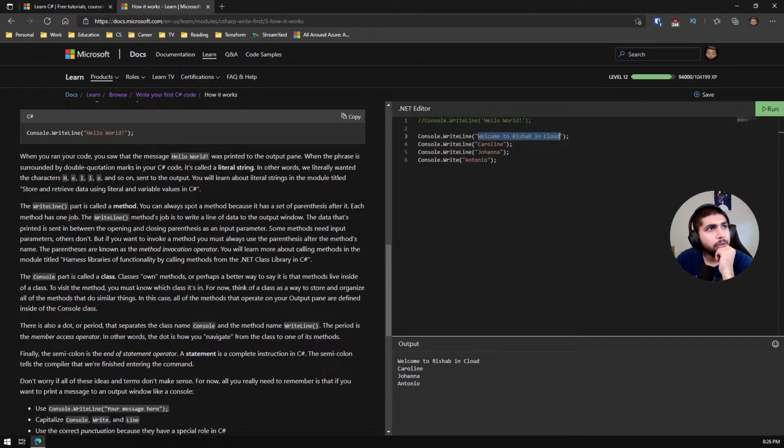The concept we call classes own methods, or perhaps a better way to say it is that methods live inside of a class. So WriteLine is a method of the Console class. So classes have methods that you can use, and depending on which class we will be using going forward, there would be different methods that you can call.